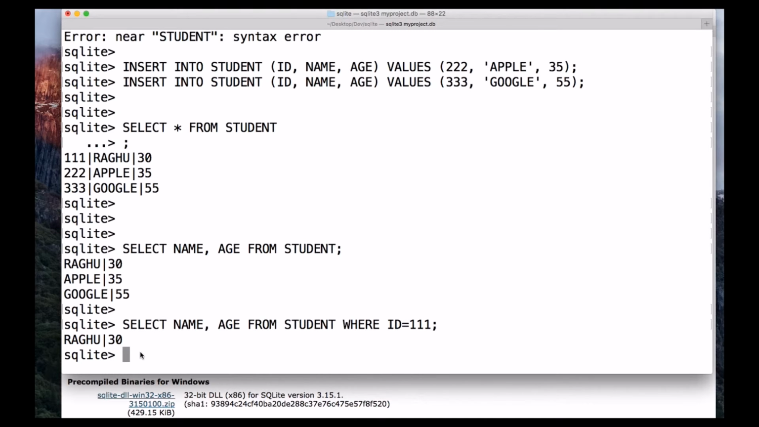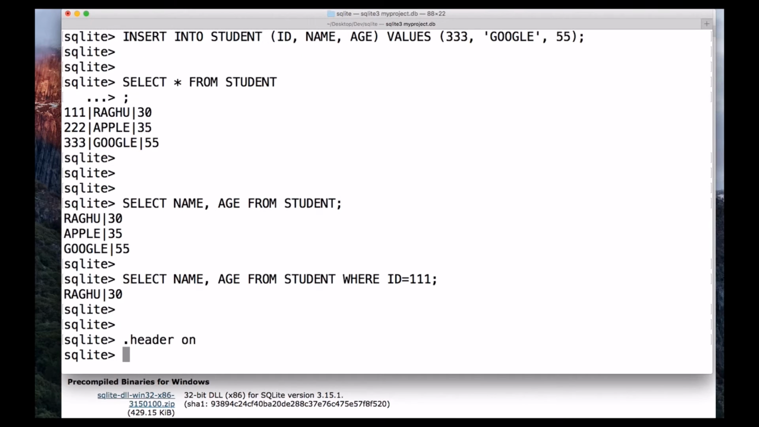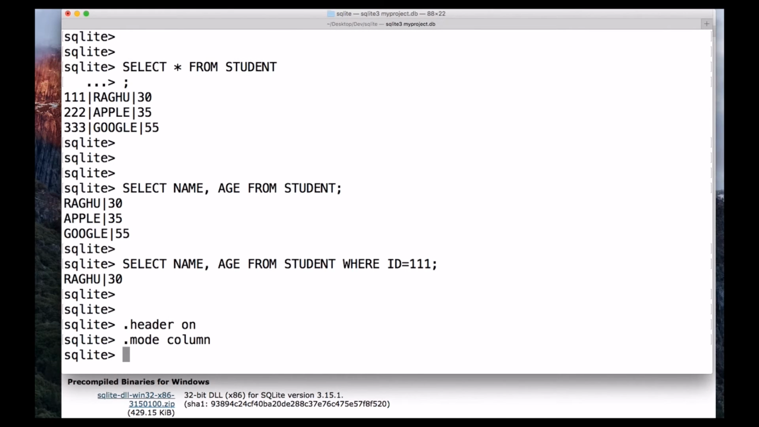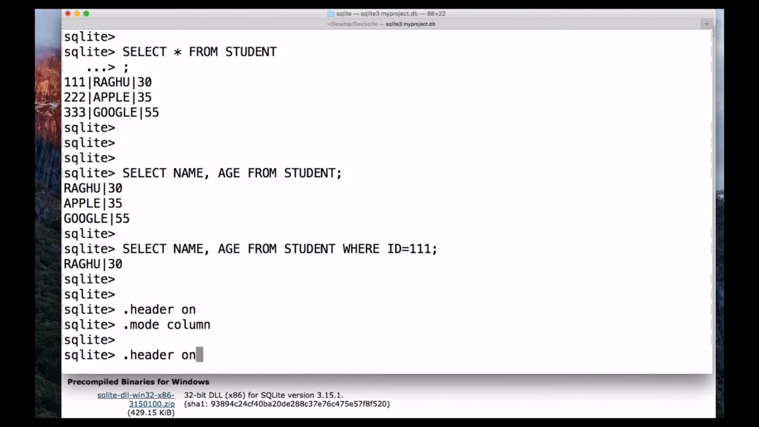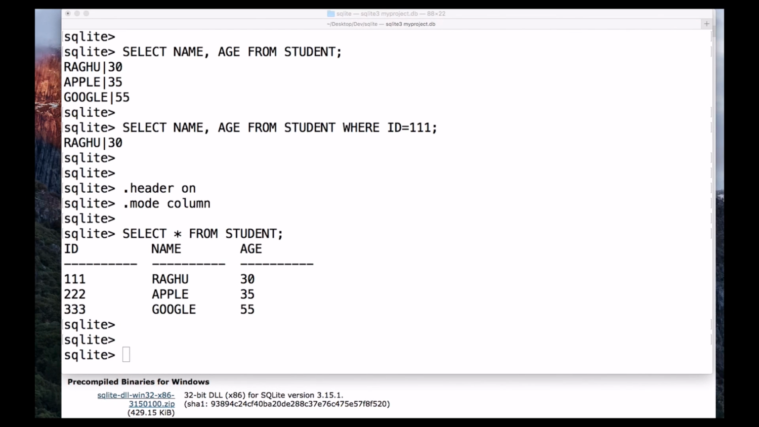And as I mentioned in the beginning lectures, we will try to format the output by using header. Okay, I turned on the header, and also mode, that is column. If I execute the same command, select star from student, okay, if you see the output, previously we got the output followed by the pipe symbol. Now we got a good header, that is name, id and age, followed by the data. So in the next lecture, we will see the basic SQLite operations. Thank you.